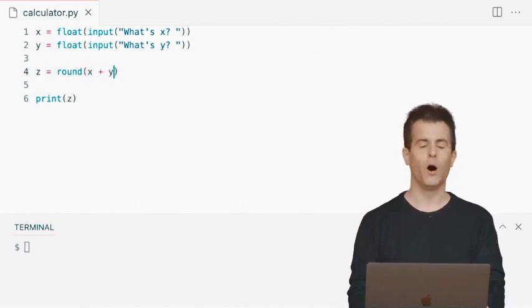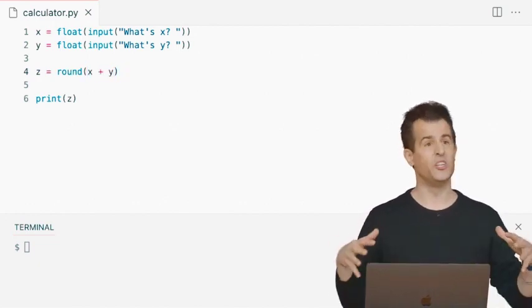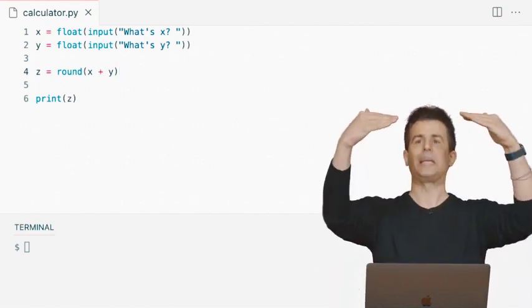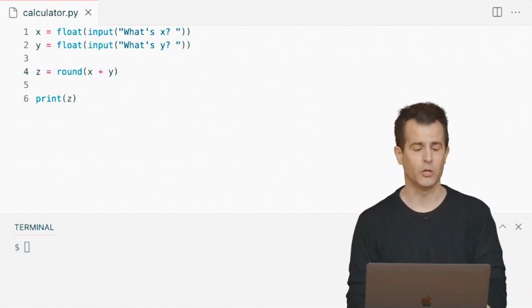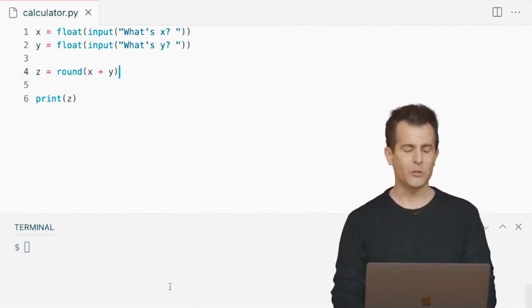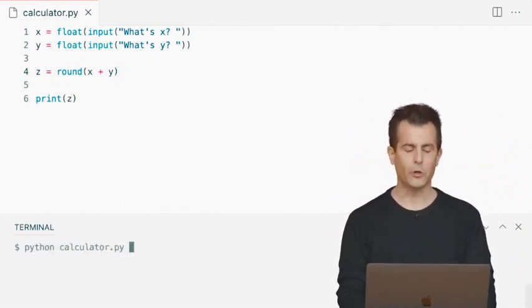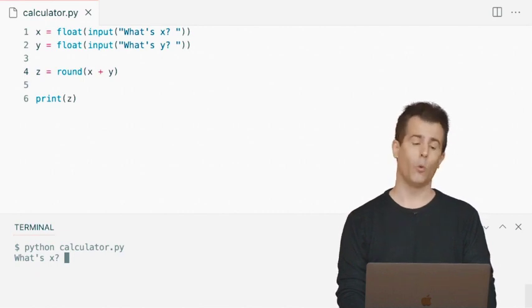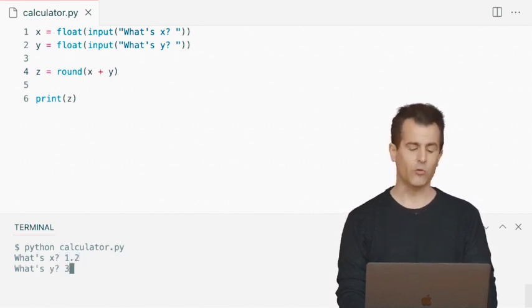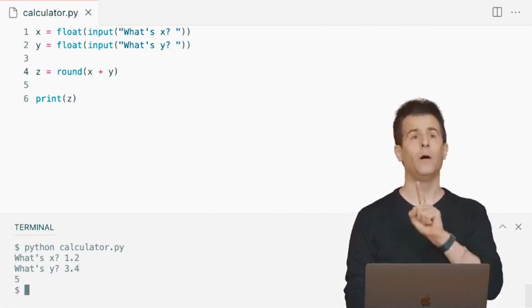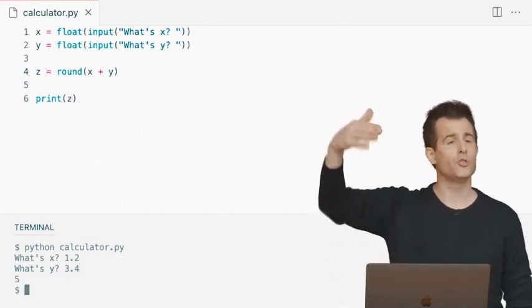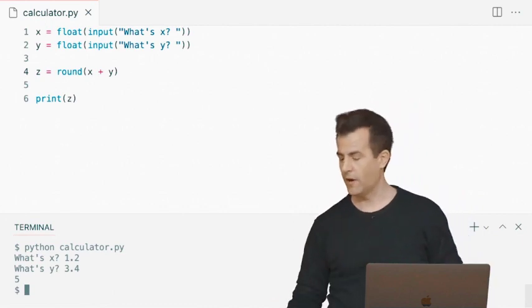of x plus y. It's not necessarily the better way to do it, but I'm a little more comfortable breaking out my thoughts one at a time, especially if I want to start commenting each of these chunks of code. All right, let me go down to my terminal window now and run python of calculator.py. What's x? Let's do 1.2 again. Then let's do 3.4. And now it was previously 4.6, but now it's been rounded up to the nearest integer, which of course is going to be 5.